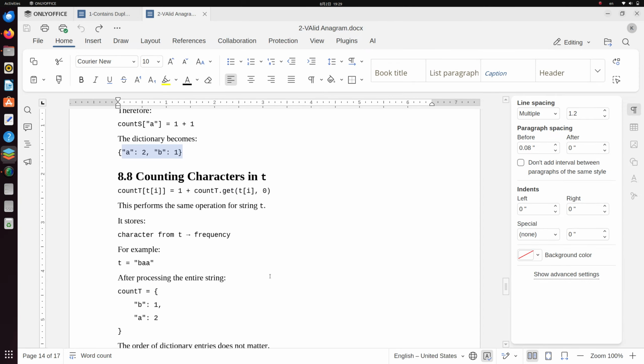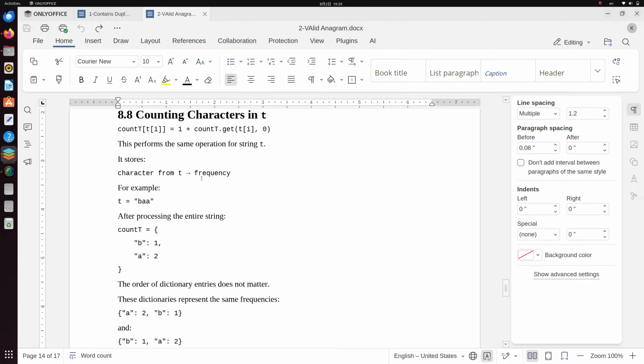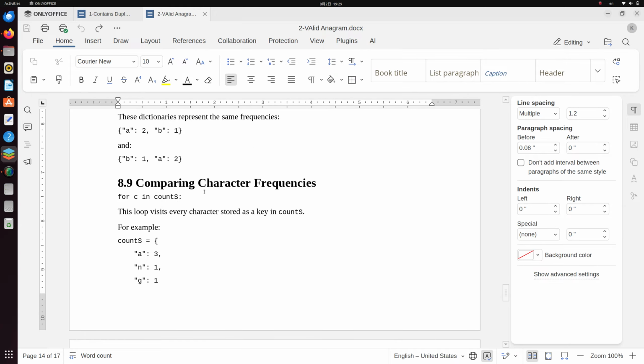Now the same process we can follow for t as well. count_t[t[i]] = 1 + count_t.get(t[i], 0). This performs the same operation for string t. It stores the character frequencies from t. For example, t = "ba". After processing the entire string, count_t is b = 1, a = 1. Okay, I hope this is understood. The order of dictionary entries does not matter, since the dictionaries represent the same frequencies. For example, a = 2, b = 1 and b = 1, a = 2 are the same. Here, since they are different, they are not anagrams.